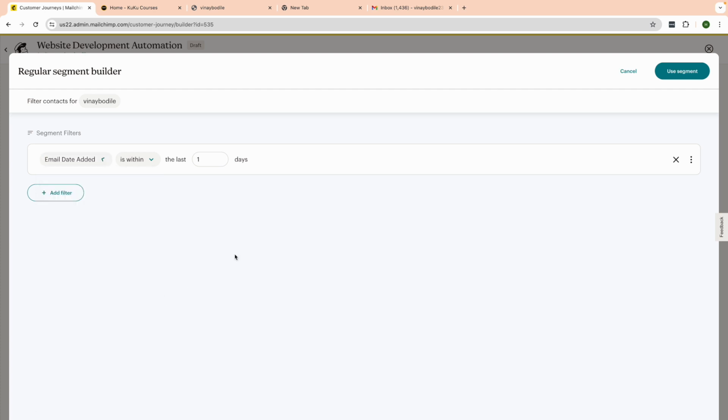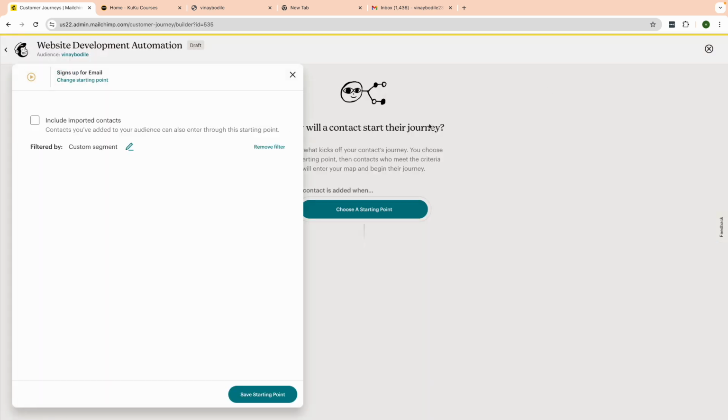And one more thing, you can also target on the basis of segments. So you can click on this segment, and you can do more targeting as well. For example, okay, let's leave it at one day. So what is now going to happen is that people who join, okay, click on use segment, click on save starting point.